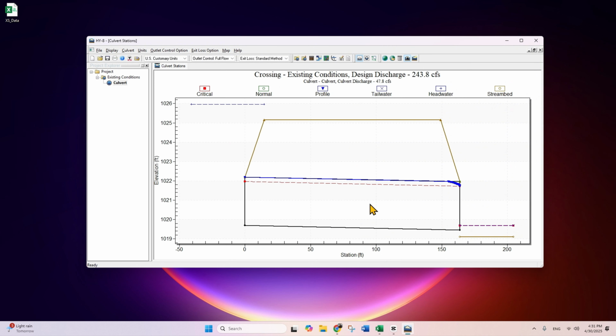Okay, so I'm going to close this. So this is how the headwater looks for our existing condition. Now what we want to do in the proposed condition is to modify this culvert, maybe add some barrels, change the slope, and so on and so forth, to make sure that the depth over here is below the top of the road, so it's not overtopping.